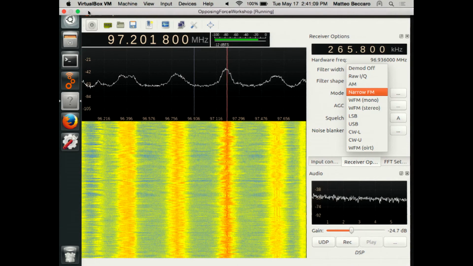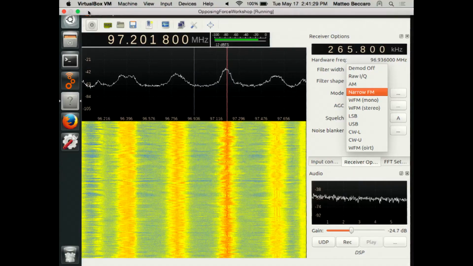Does it work for you? Can you see the plot at least? Okay, can you tune to one of the pipes and select narrow FM as the modulator, which means it is taking the signal and demodulating it with the frequency modulation and trying to give you back an audio signal.